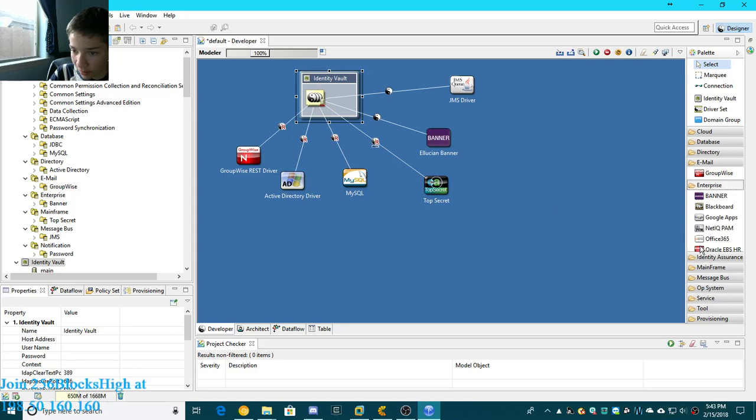So we did email. Let's go into enterprise. Office 365. Now, SharePoint, Workday. Yep, none of that. Identity assurance, mainframe, message bus. Wait, mainframe. Oh, we looked at that. Message bus, we did one of those.